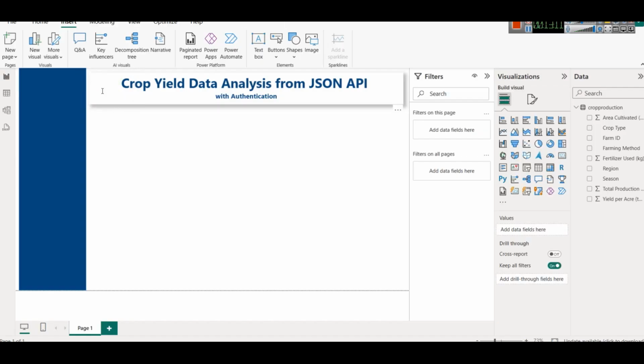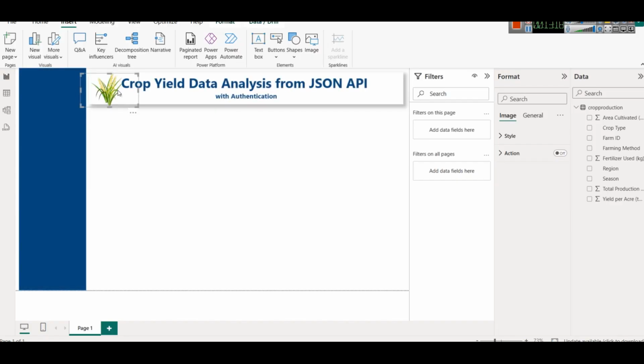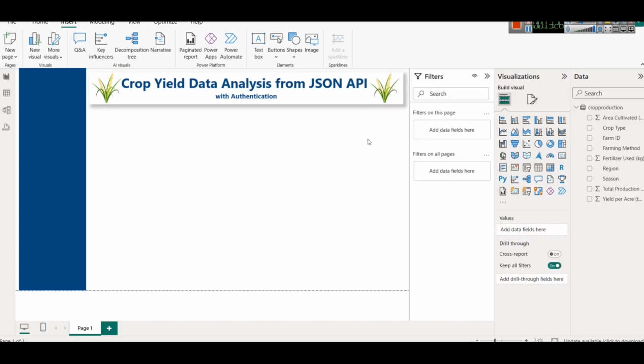And I can make a copy, so I can copy and paste and maybe put it here. It is just something extra, not needed, but it will give some kind of uniqueness to your data.